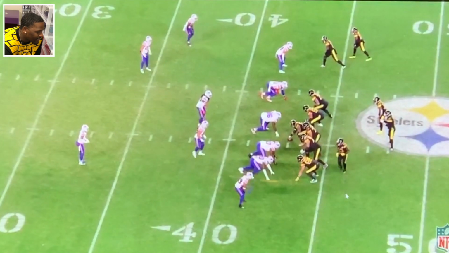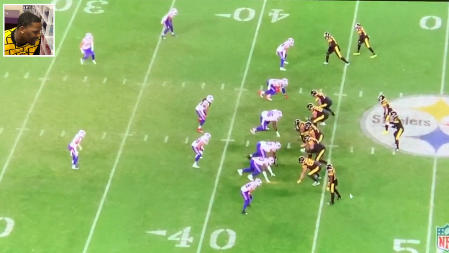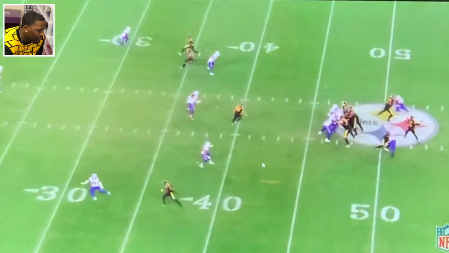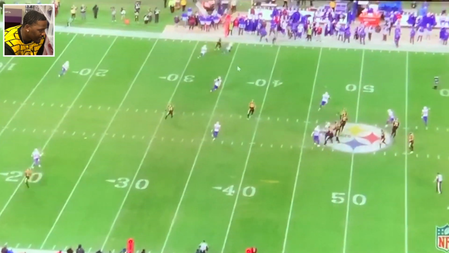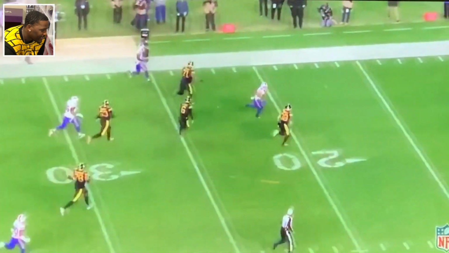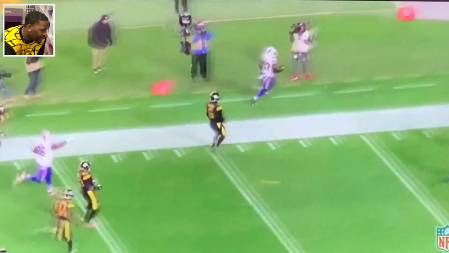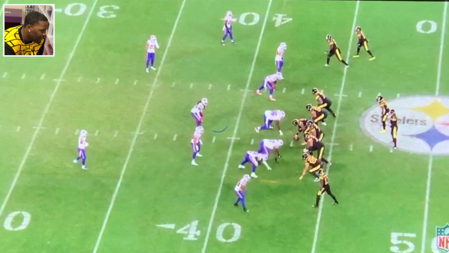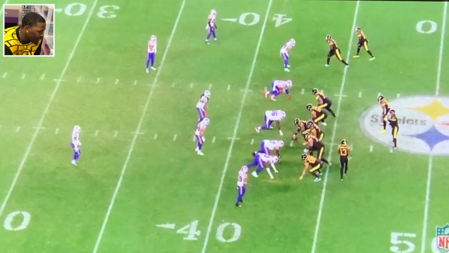Tre'Davious, obviously. So you bring a little bit of pressure. The interception. Check out the big man. Alrighty. So we'll start it out. First, we'll talk about what's the coverage.